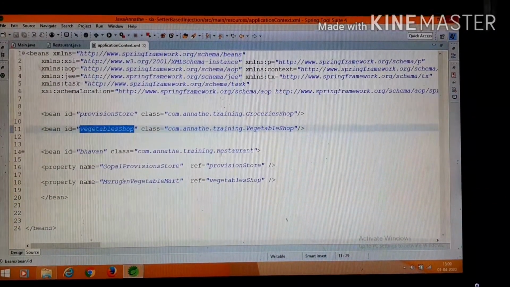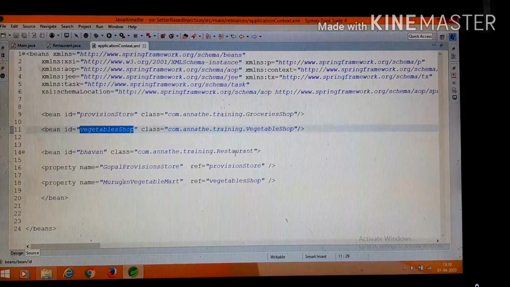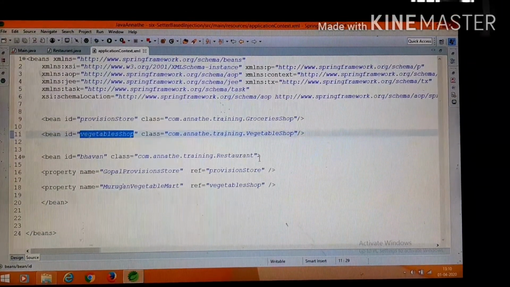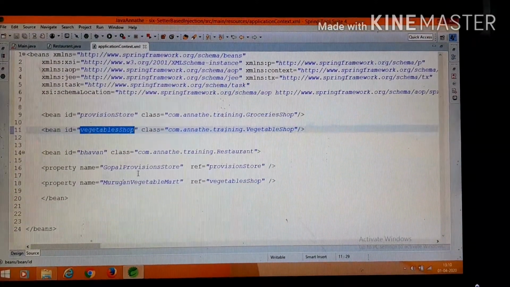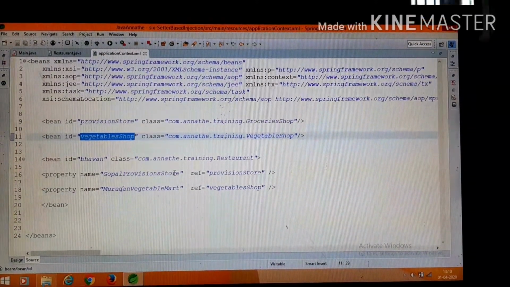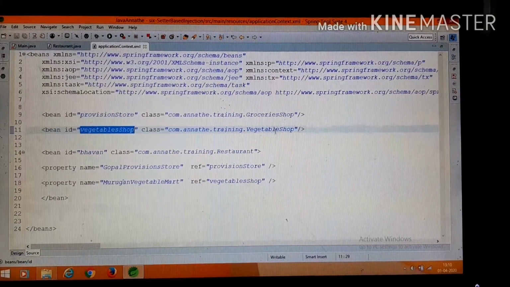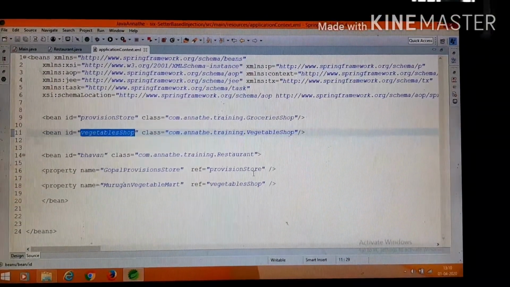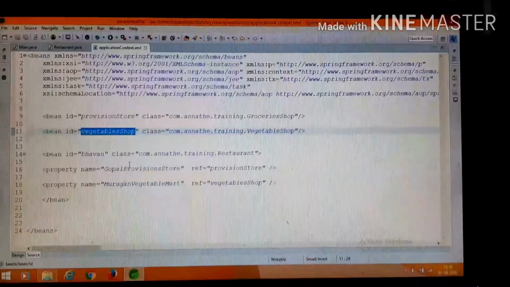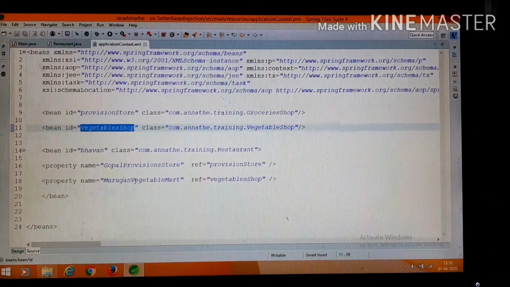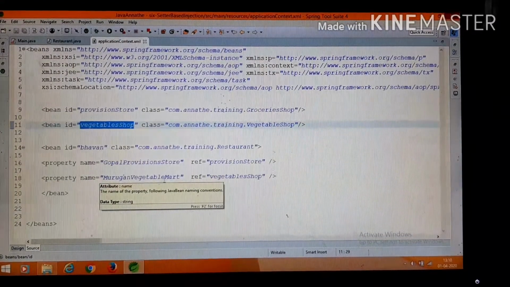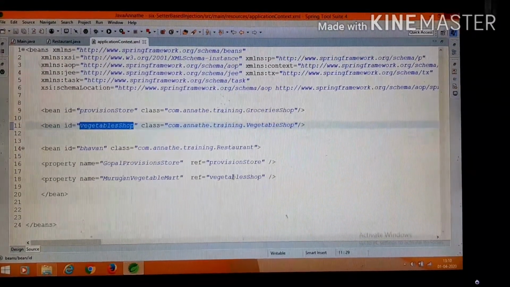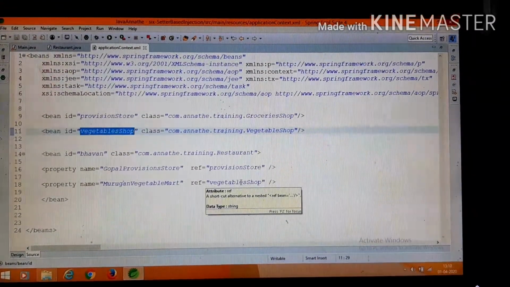Then when it creates the restaurant bean, it calls the restaurant's default constructor and creates the restaurant object. Then it calls the setGopalProvisionStore method and passes the provision store object, that is the grocery shop object, as the argument to the setter method. Then it calls the setMuruganVegetableMart method and passes the vegetable shop object as argument.